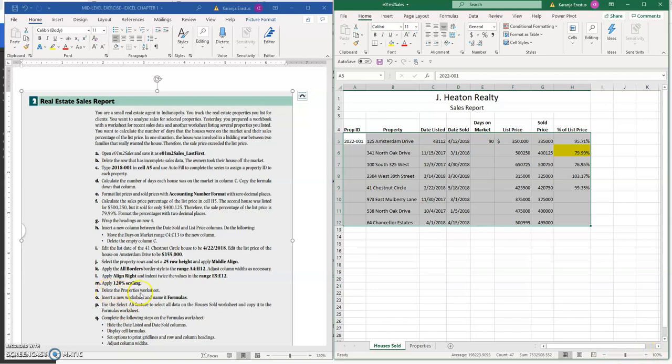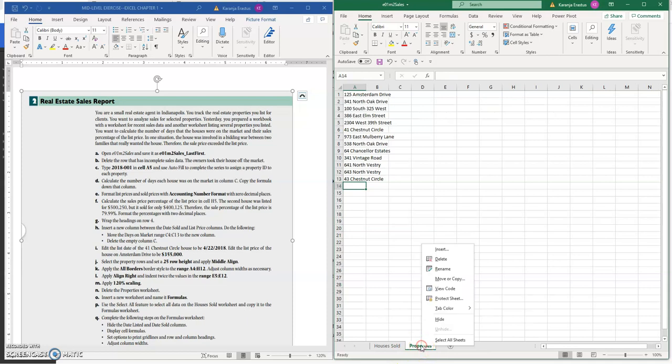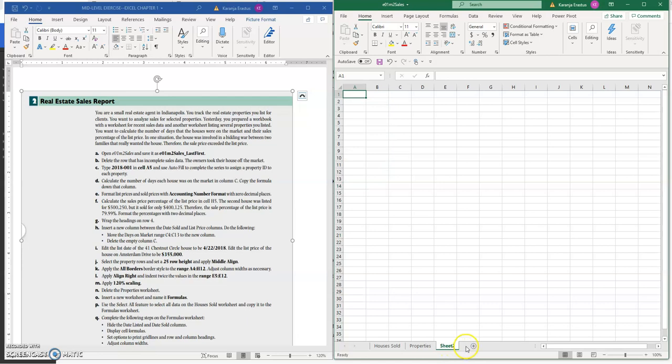And then delete the properties worksheet. So this is the worksheet. To delete it, just right click and then click delete, and that will disappear. And then they say you make a copy, insert a new worksheet. You can do it by clicking on this sign here, and then you right click and you can rename it, give it a new name.